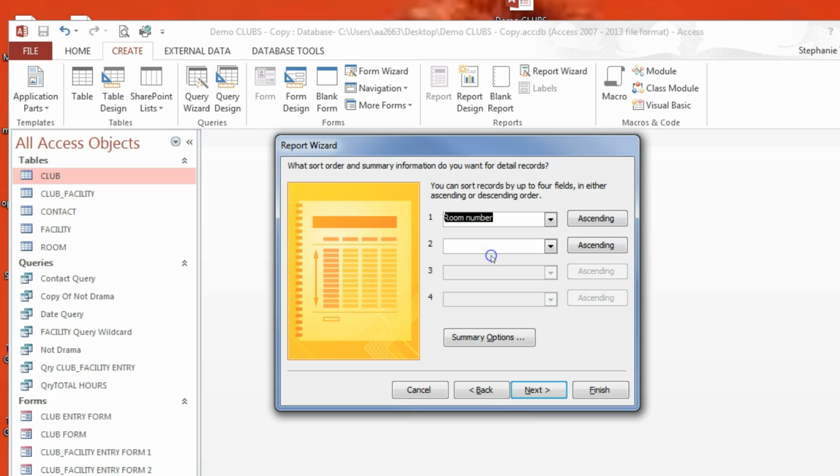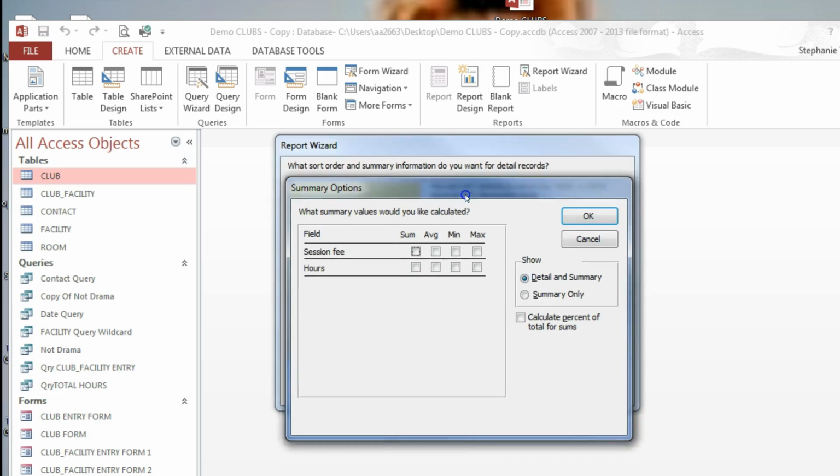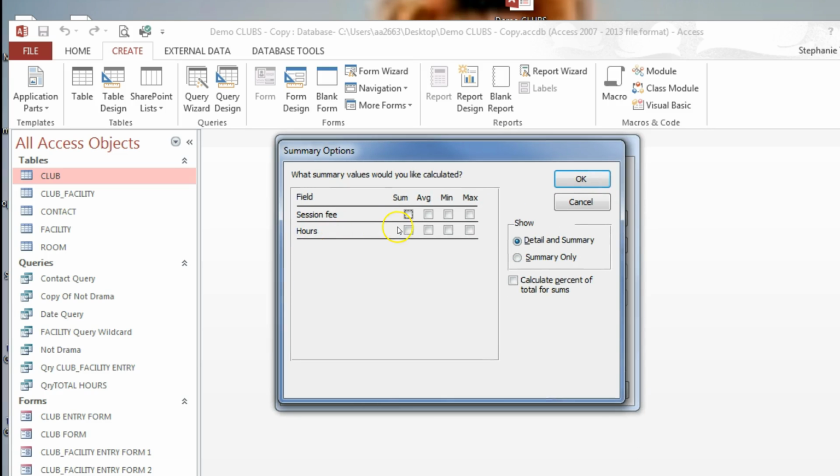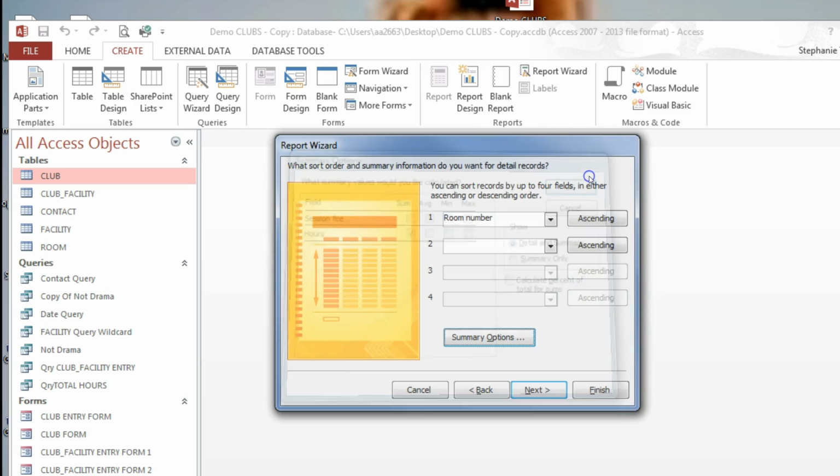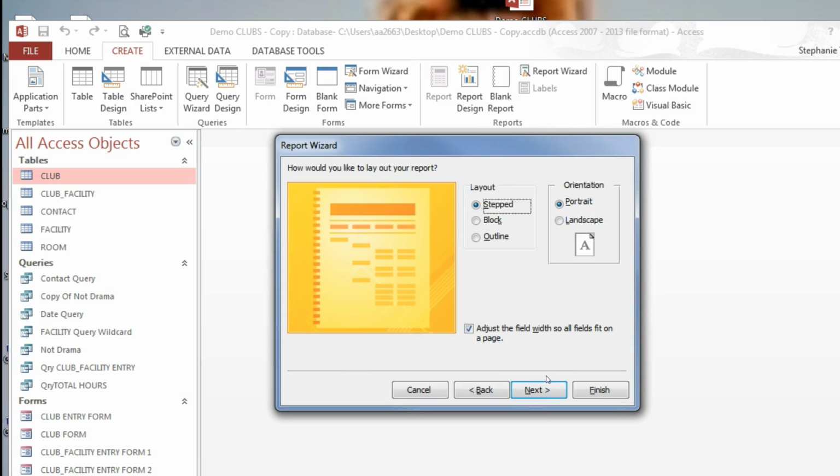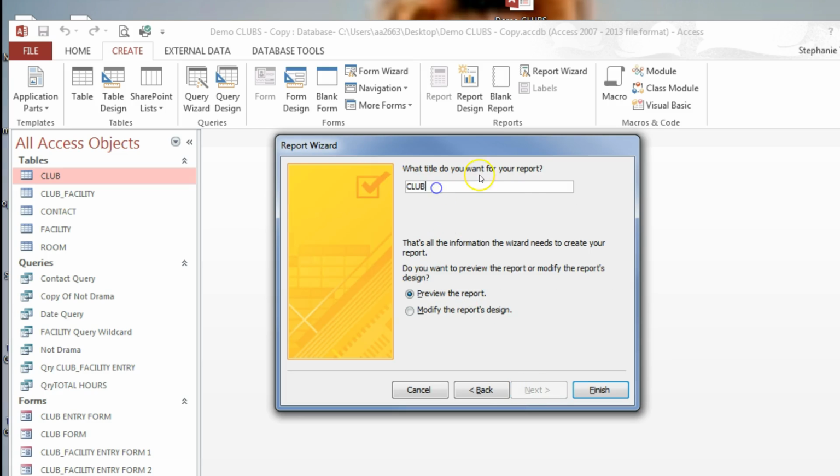We could actually do it by room number ascending. And then this area here is the summary options, where we can actually do a simple calculation. And because we have a numerical field in here, which is hours, and we've got a session fee as well, let's do a sum of the hours that are being used. Okay, and then OK, and then back through to next. This is your layout step, so next, and then you can add something on the end to change the name if you wish, and then finish.